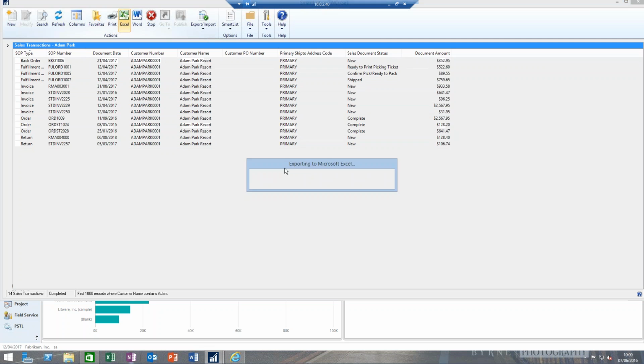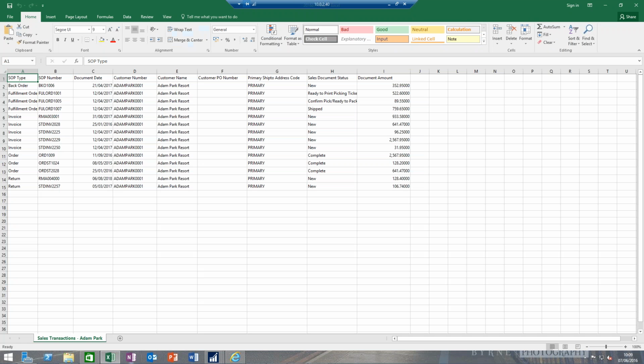If I export that out into Excel, it now formats all the numbers as proper numbers rather than as text fields, which makes it so much easier if we're doing export solutions, if we're doing charting and graphing. There is less work you have to do when the information hits Excel.